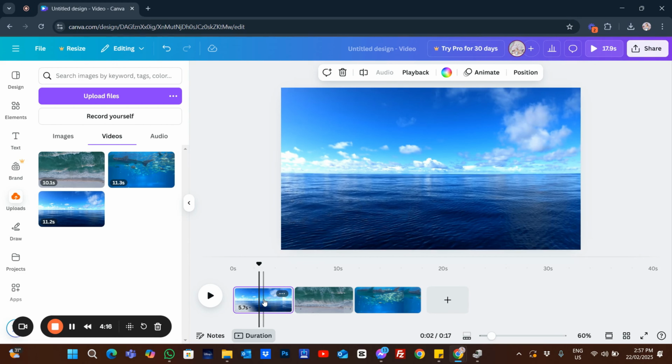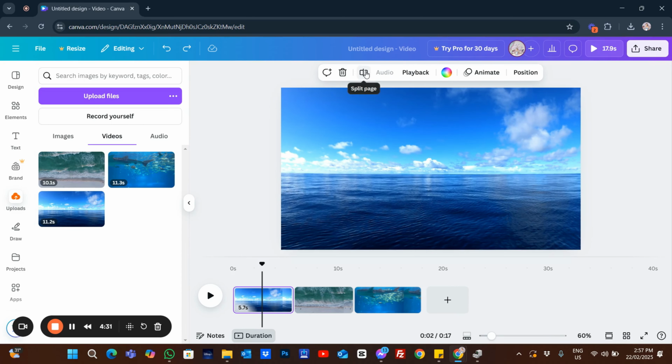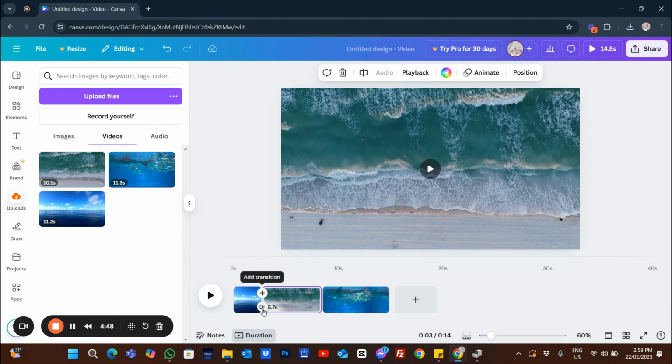If you want to trim or split your video clips, click on the scene you want to split and click on the split page icon you can find at the top of your screen. If you want to add some transitions between pages, just click on Add Transition.